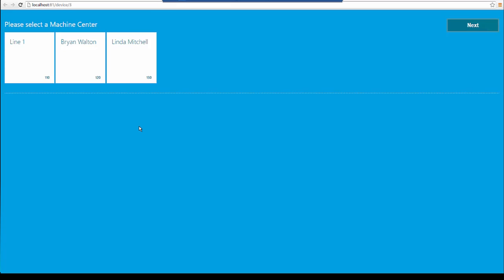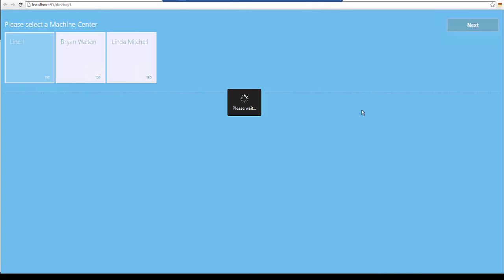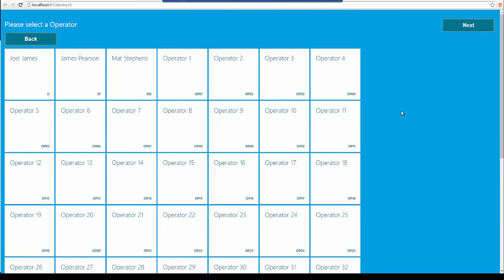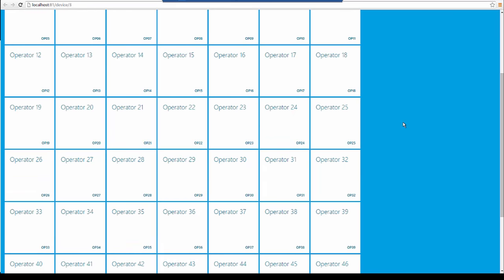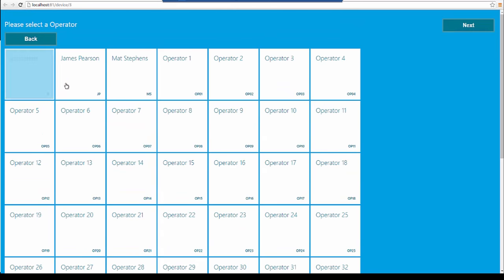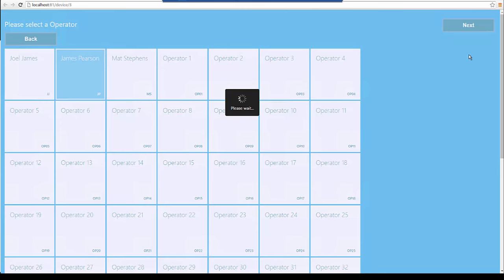But as an example, I've just opened up the browser, and the first thing it needs to know is which machine centre am I working at. So let's imagine it's line 1. I'll select that and hit next. Next thing is which operator is working on this machine. So I'll choose myself and hit next.